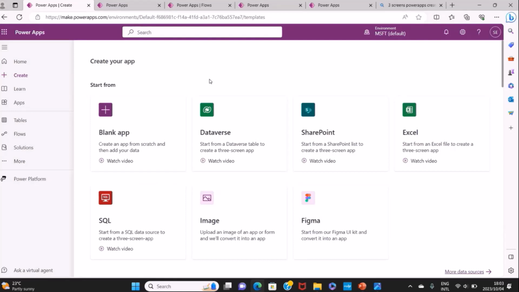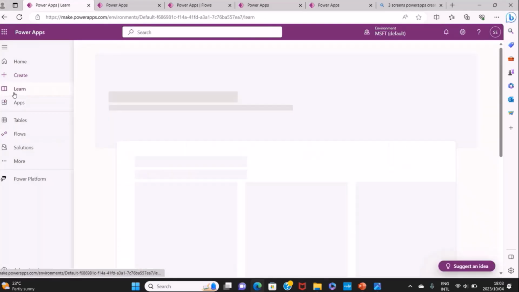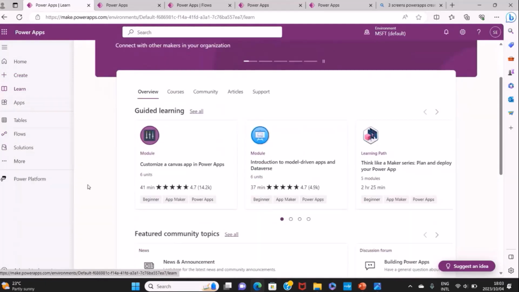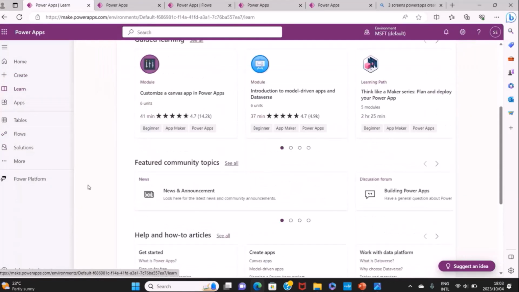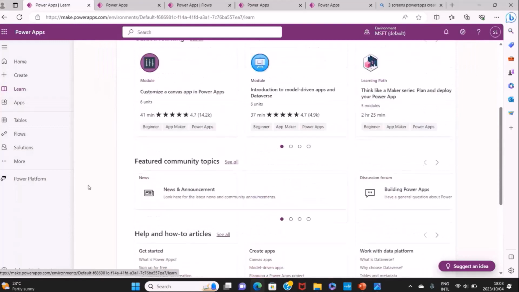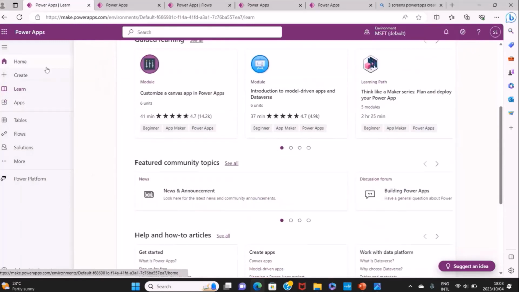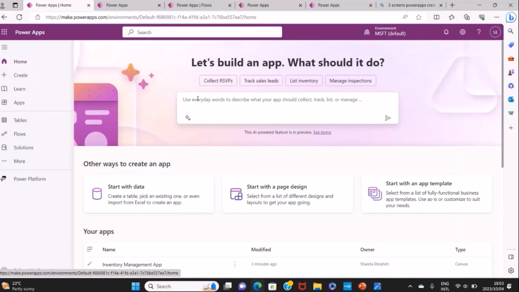We also have the Learn tab, which has how-to articles, courses, and videos to practice with Power Apps. For today's example, we'll use Copilot. Copilot is an AI tool that allows us to describe what we need in plain English. This gives you the opportunity to describe what type of app you need and what data the app should collect.